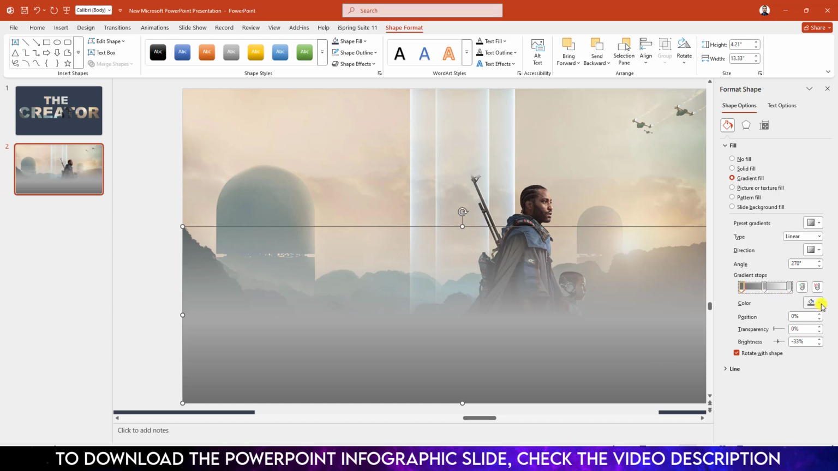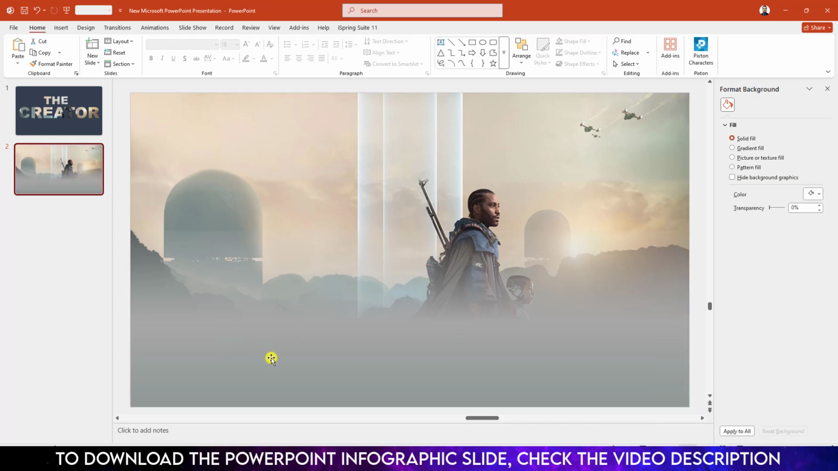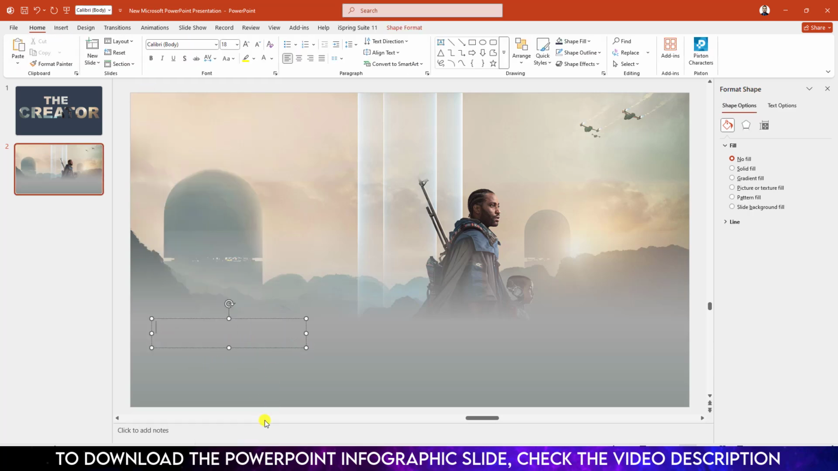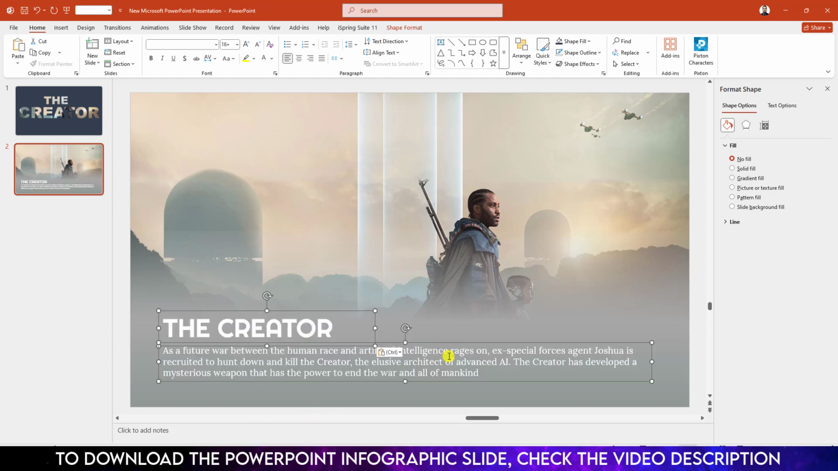Select this stop. Click on over here, go to Eyedropper and select this color. And this is looking beautiful. Now I have to add some text box. Go to Insert, Shape, pick a text box, drag it over here. Write here the creator and the description.